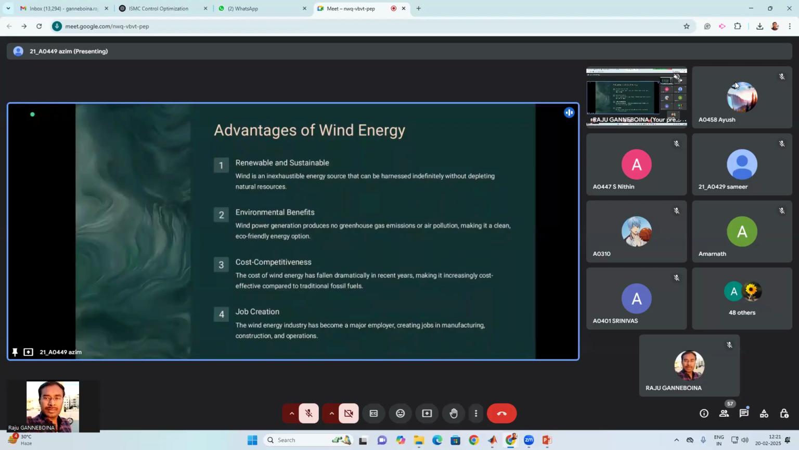Now, coming to the second point, environmental benefits. Wind power generation produces no greenhouse gas emissions. It is a major point. We know the greenhouse gases such as carbon monoxide, SO2, NO2. These are the major gases that are causing global warming and the rise in sea level because of depletion of polar ice caps.